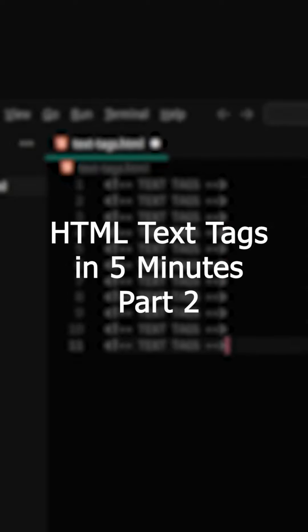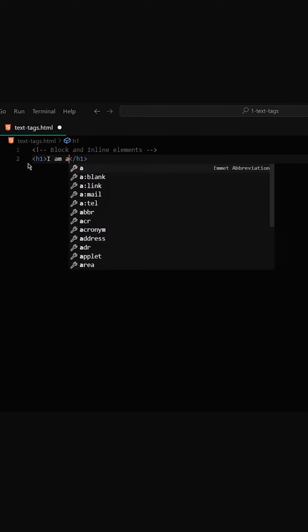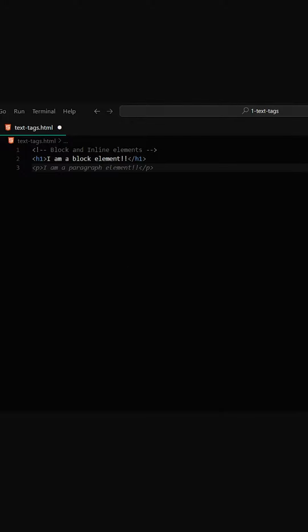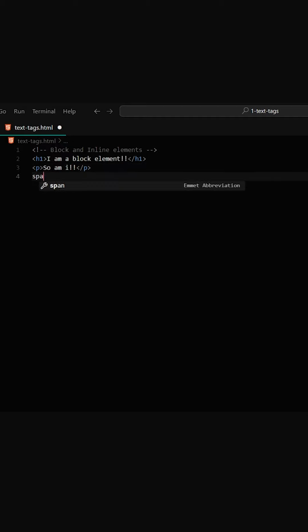HTML text tags in 5 minutes. I don't want you to focus a lot on this because we're gonna talk about it a lot when talking about layout in CSS. However, I still feel like I need to go over this, just in case you try to play around, so you won't get confused on why certain text looks a certain way.